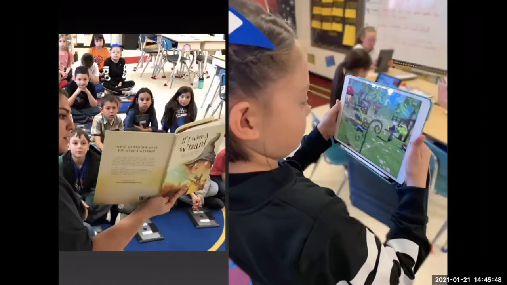This was a 3rd grade class, and this ADE from Australia, his name is Paul Hamilton. It's his hobby. AR is his hobby, VR. He created an app with virtual reality. He wrote this book, If I Were a Wizard, and it's a coding book, but it's also a little storytelling book. And so I read this book to this class, and he made this app that went along with it.